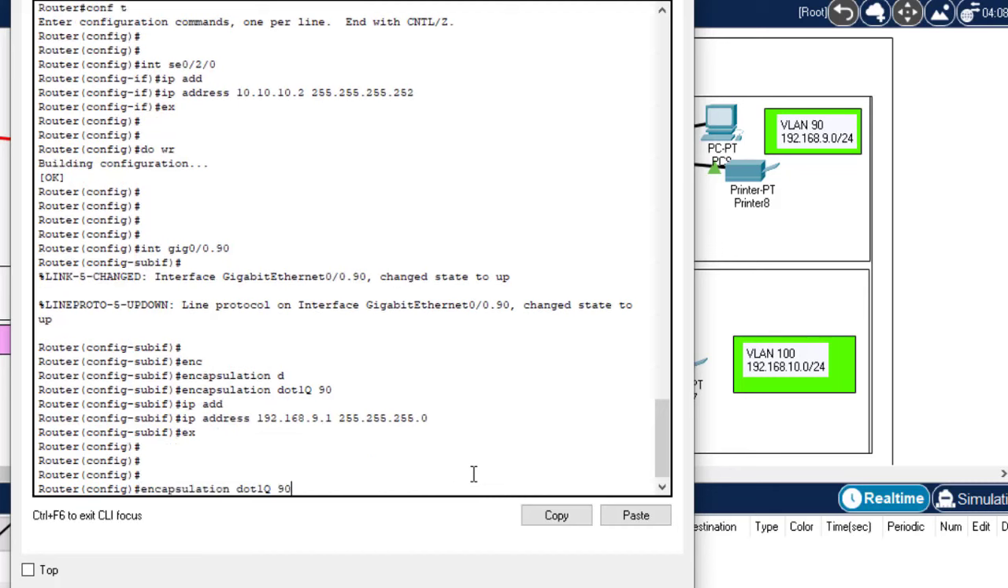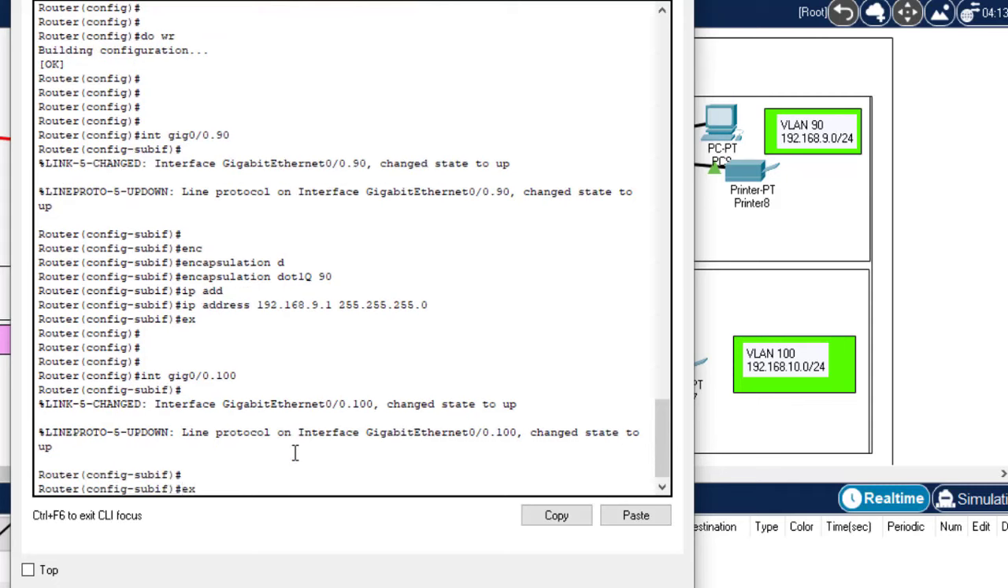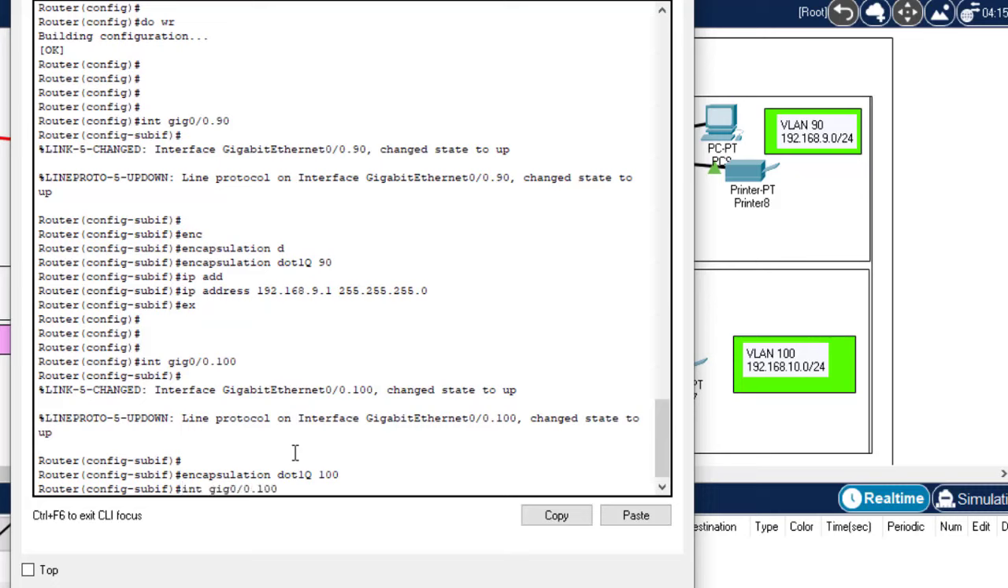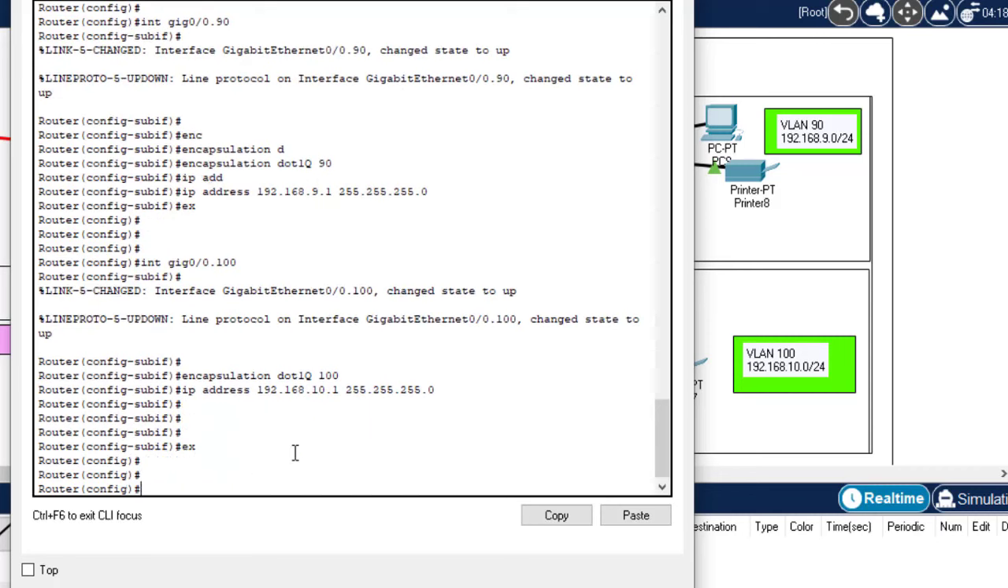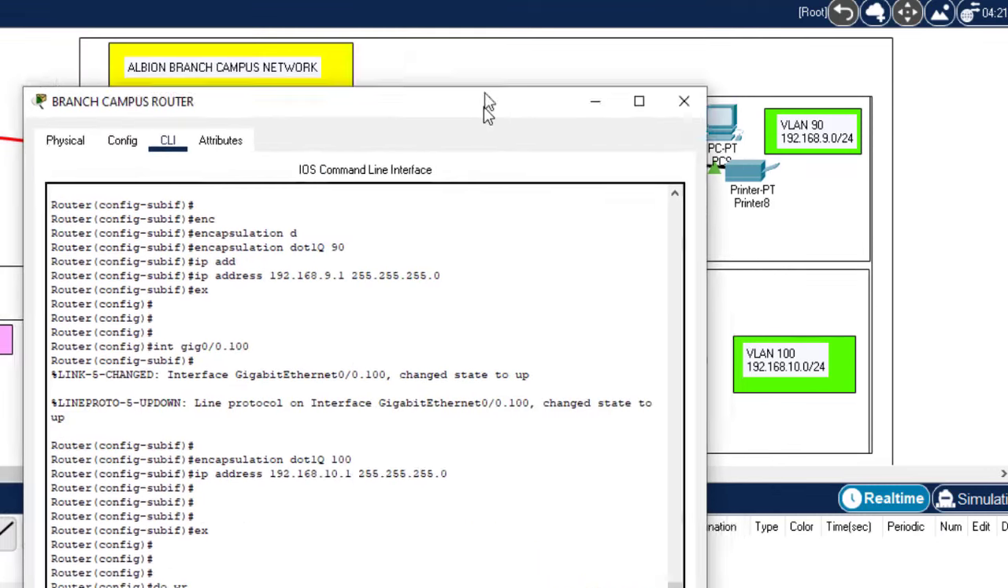Then another sub-interface, which is .100, for this VLAN. You hit enter, then encapsulation dot1q 100. Then the IP address should be 10.1, exit, do write. So we are done configuring inter-VLAN routing on this switch, the branch campus switch.